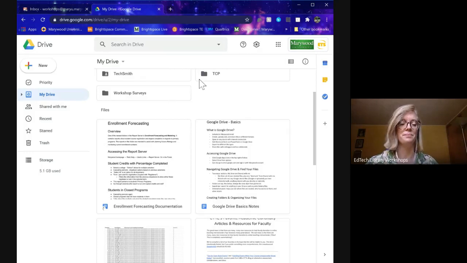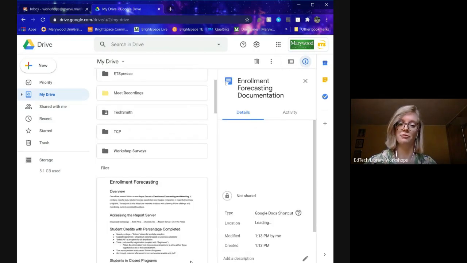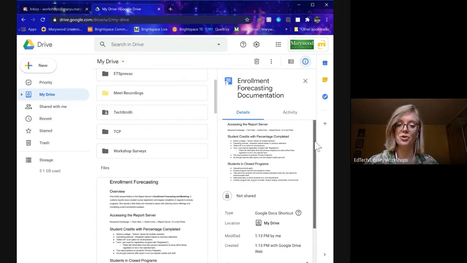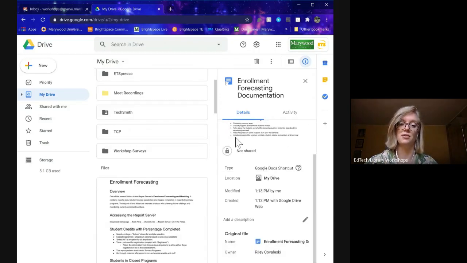So that's pretty cool. If you were curious where the document came from, you can always click on any document or folder and then click on this little eye icon for viewing details. It shows you details such as whether it's shared or not, what type of file it is. So right now this is a shortcut, so it tells me that I made a shortcut. Where it's located, so currently it's in my drive.